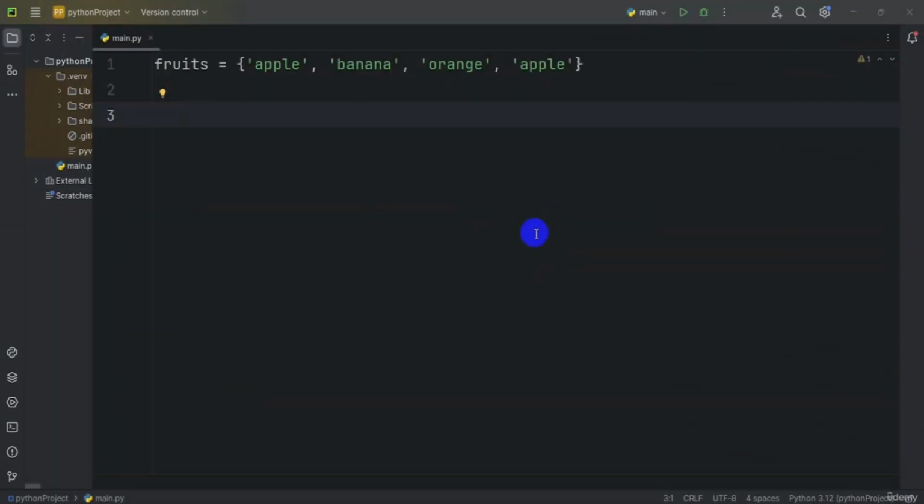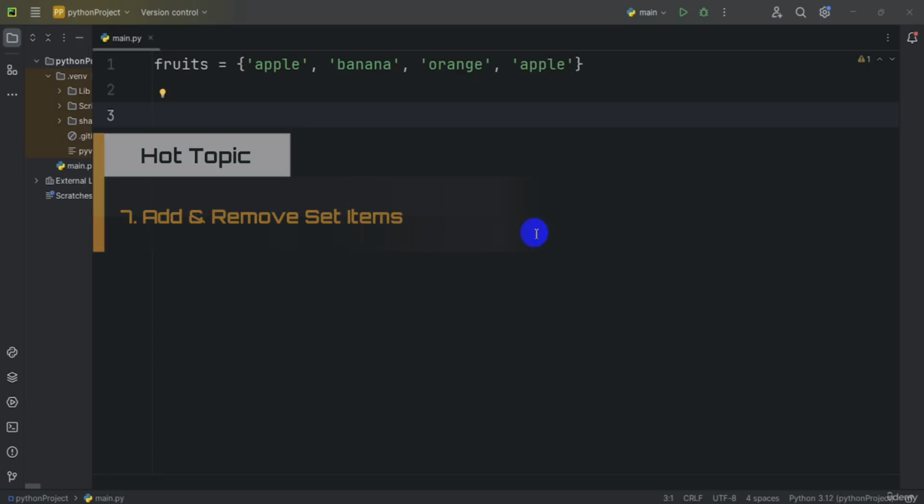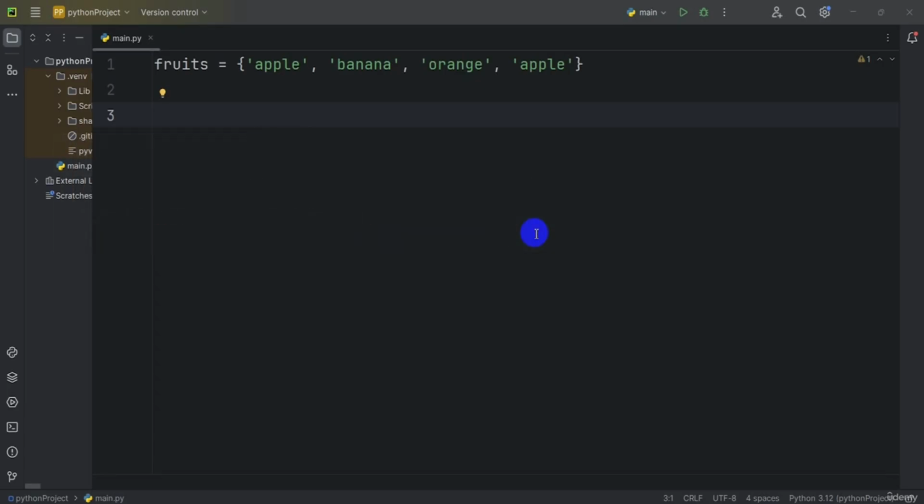Hello coders, welcome back to today's another episode. Today I'm going to create add and remove items in the Python programming language. This operation is fundamental to working with sets, so let's jump right into the exciting world of set manipulations. A set is an unordered collection of unique elements. Perfect for scenarios where you need to eliminate duplicates, so set operations are essential.